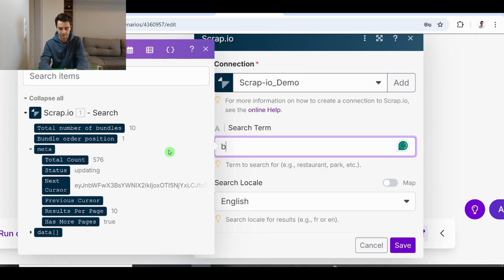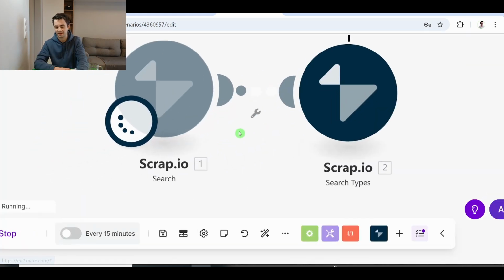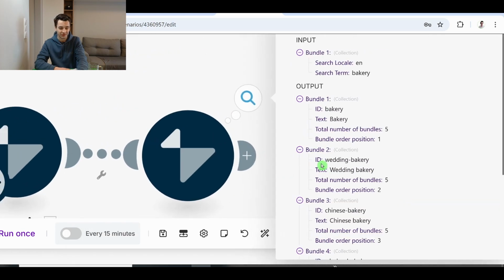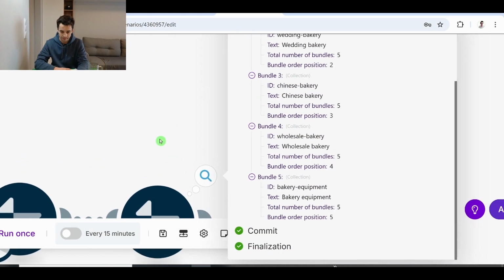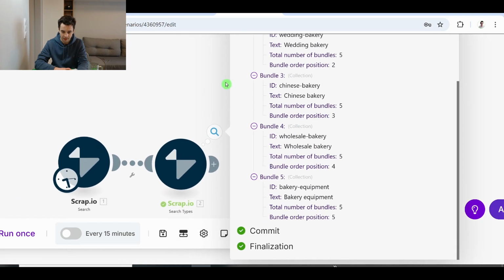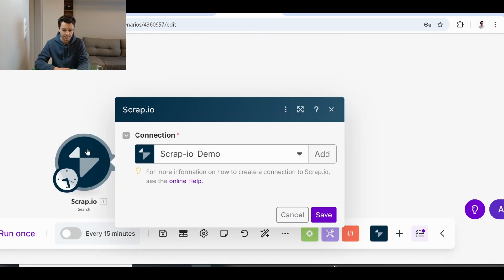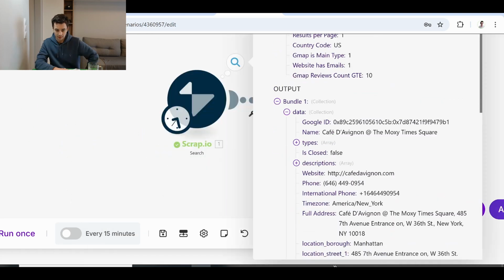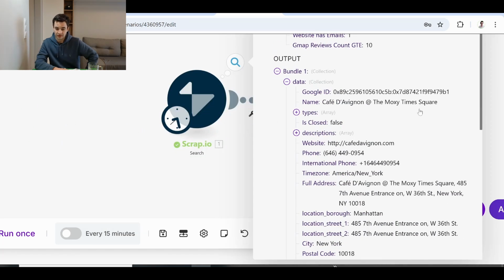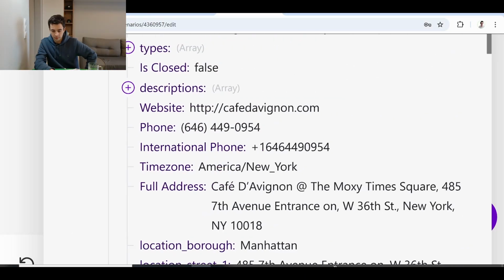Okay, I can type bakery. In that case, I might end up with fewer results, fortunately. 5. Okay, that's still something. So now if I decide to change my search, well, this is my ID. Okay, so let's go for 1. The Gmap type is bakery, and we have one bundle, Café d'Avignon. Oh, sounds French. Located in New York.